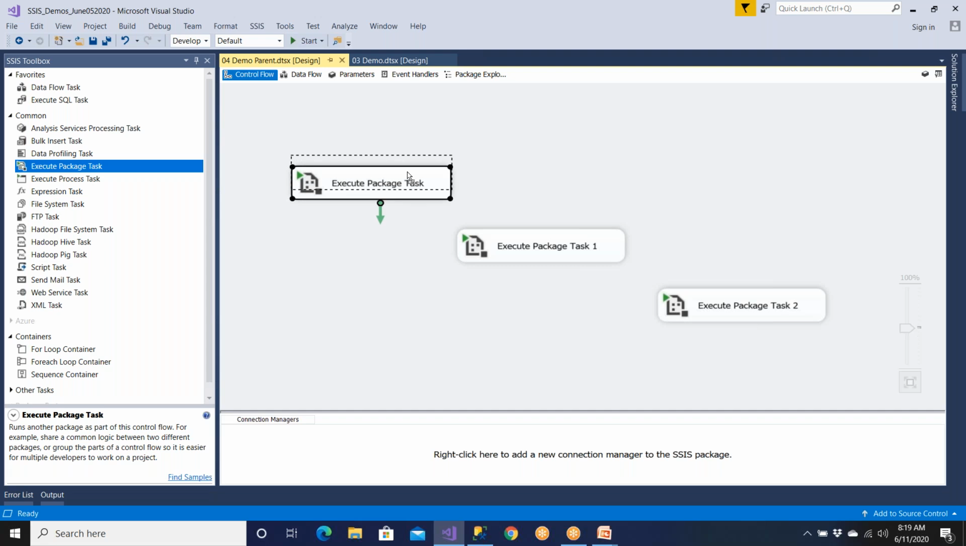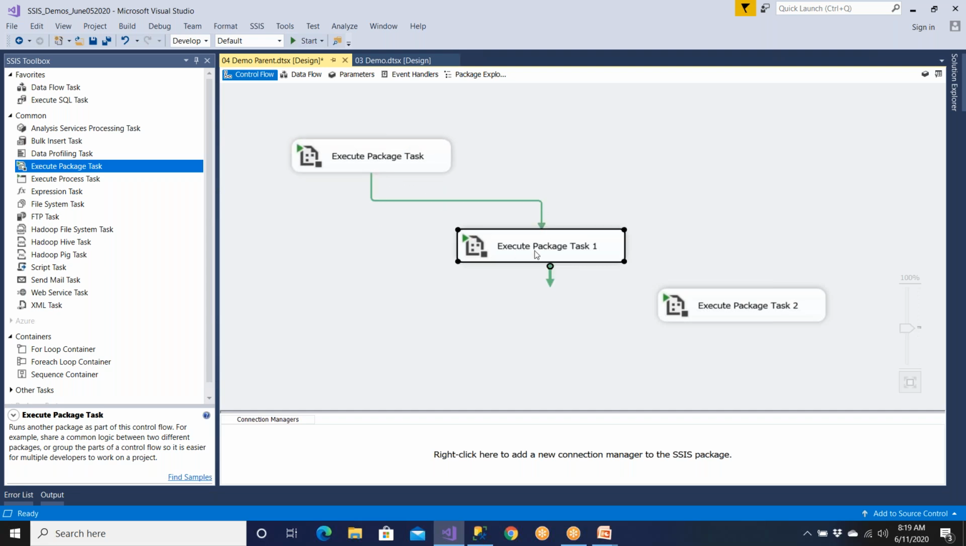If you wanted to call one by one, you can have it like this. So demo number 1, demo number 2, demo number 3. So one function can call another function, right? One procedure can call another procedure. Like that, one package can call another package.